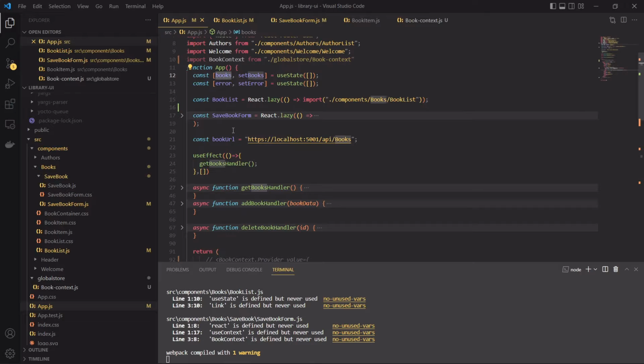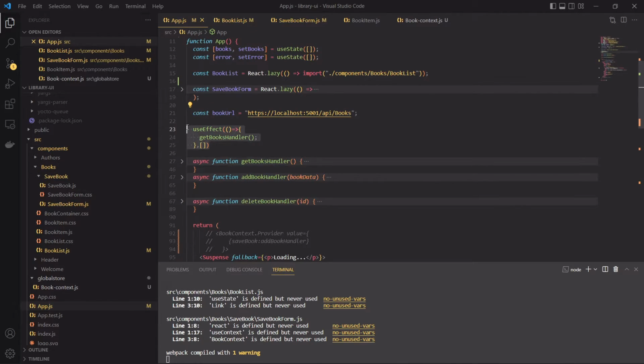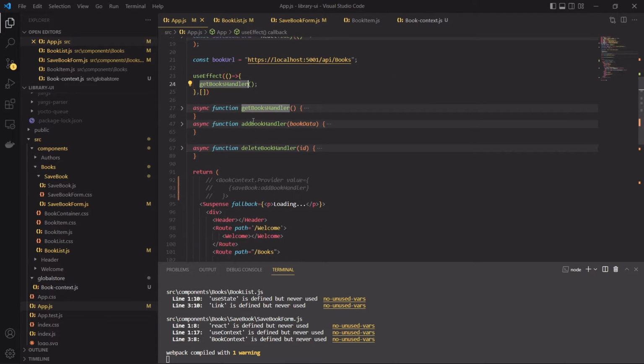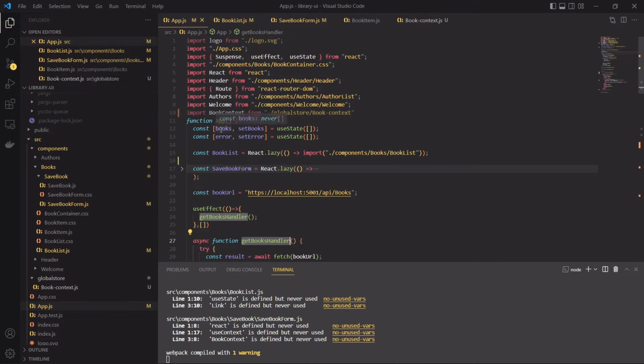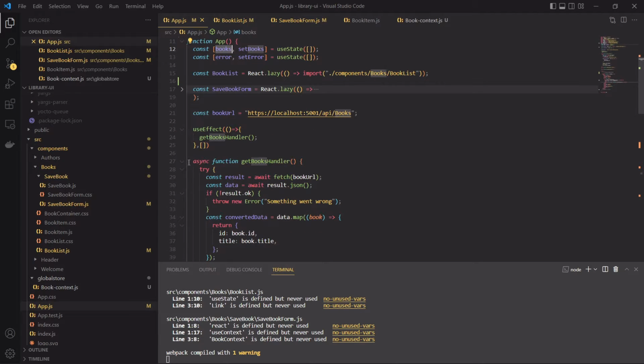Now, let's check important elements. This URL has the URL of the backend. This useEffect, which is another hook, is executed at the beginning when I start the application. I run the application, and it gets the list of books. It is calling this function here. This function gets the information of all the books, and it sets that information in the variable we were watching here.